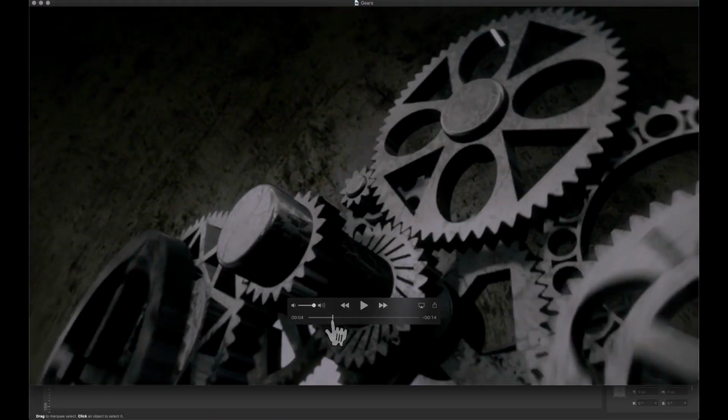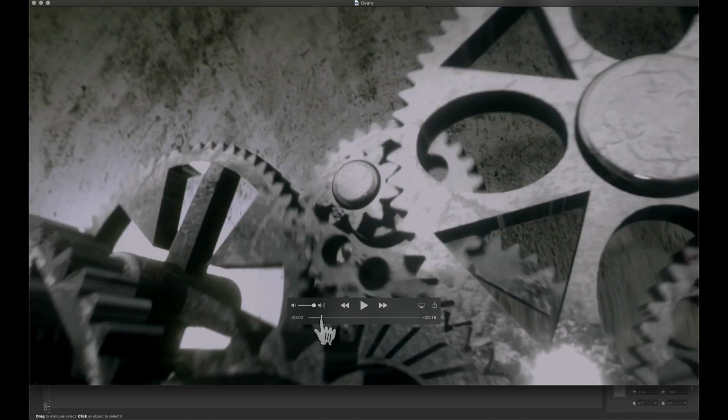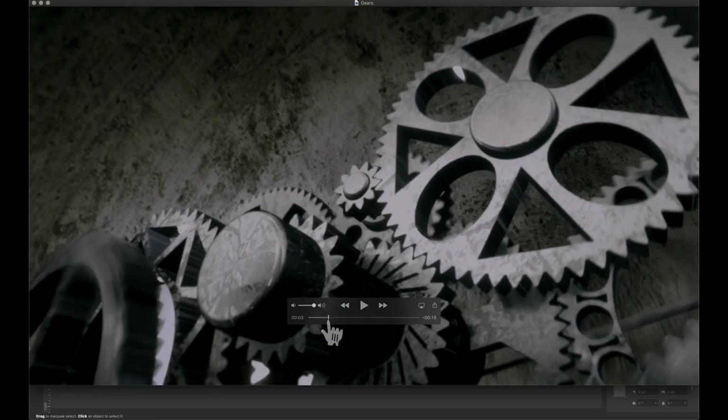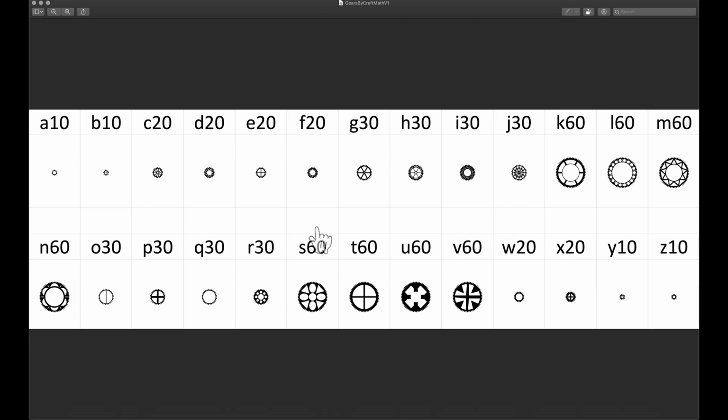Alright, in this video, I'm going to show you how to create these gears in the MO2 plugin for Apple Motion. The technique here, I have not heard a lot of people talk about this, but it is a fantastic way to get these gears into MO2. And that technique is using an icon font. Yes, these gears are actually created with a font.